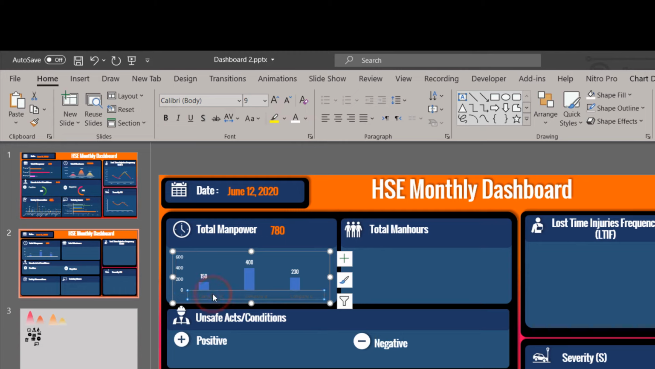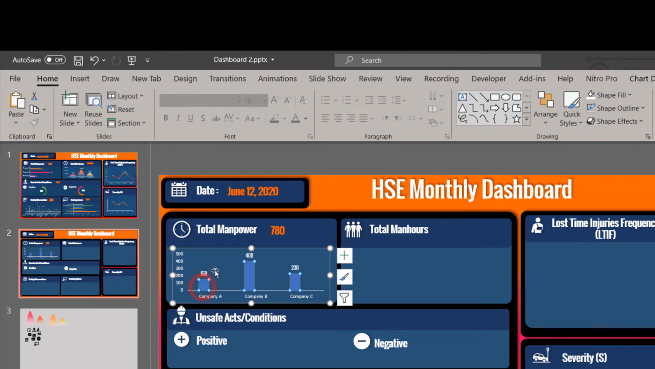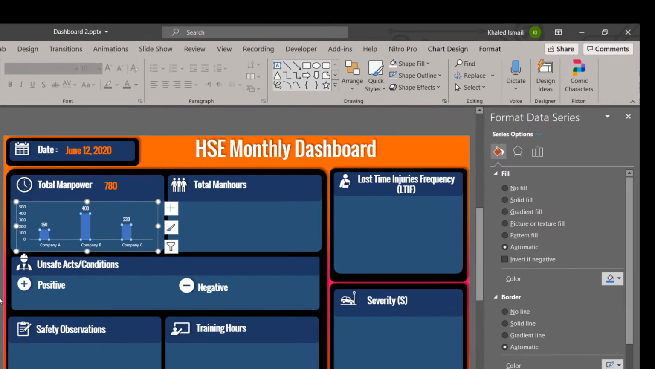The y-axis, and the company, you can remove this. It's up to you, you can remove it, you can leave it. I prefer to leave it to be indicated. Here we come to color or change the shape of the columns.